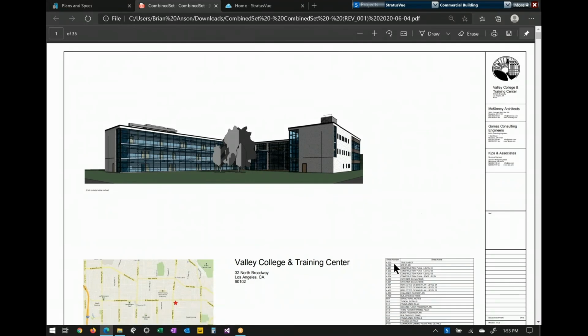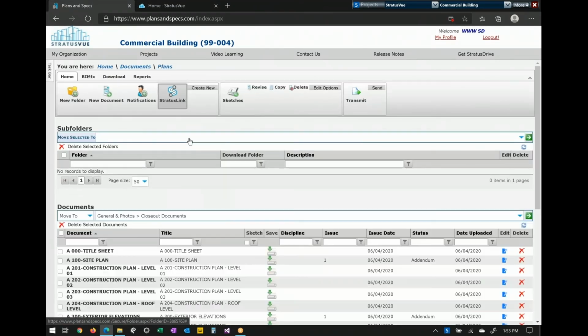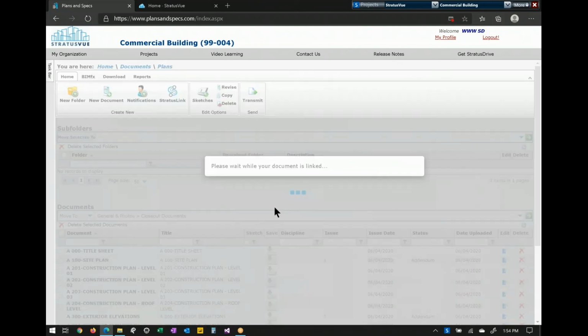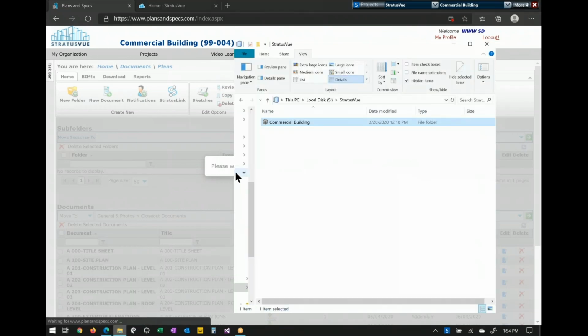So here you can see that these sheets are not hyperlinked, so I'm going to go back in and actually hyperlink these for you. You select, press StratusLink. I'm going to combine the full set and allow that to chug away. While that's going, it takes a little less than a second per sheet to do that.